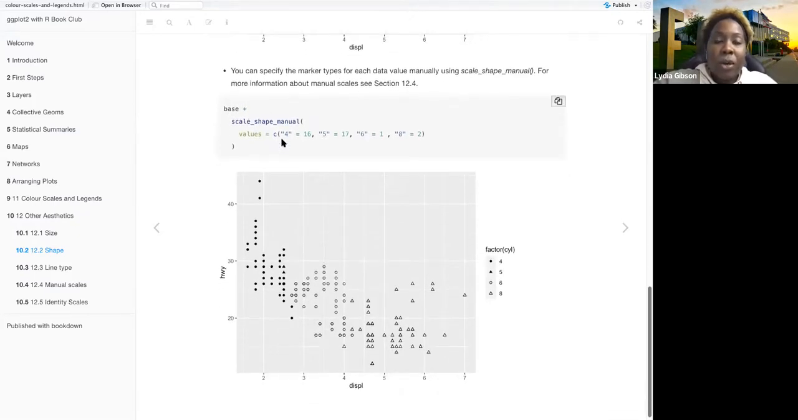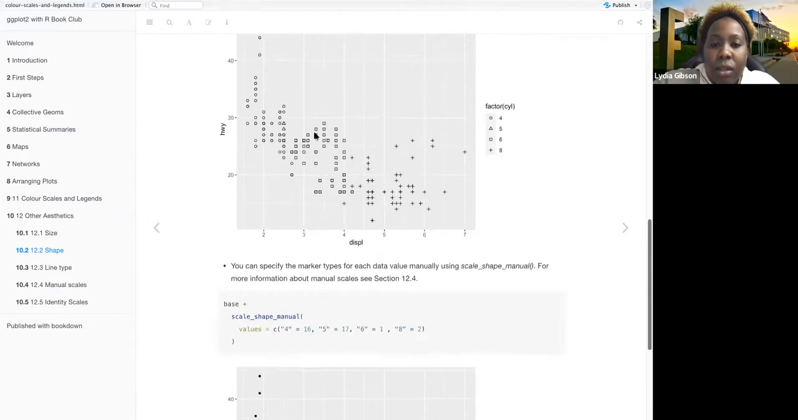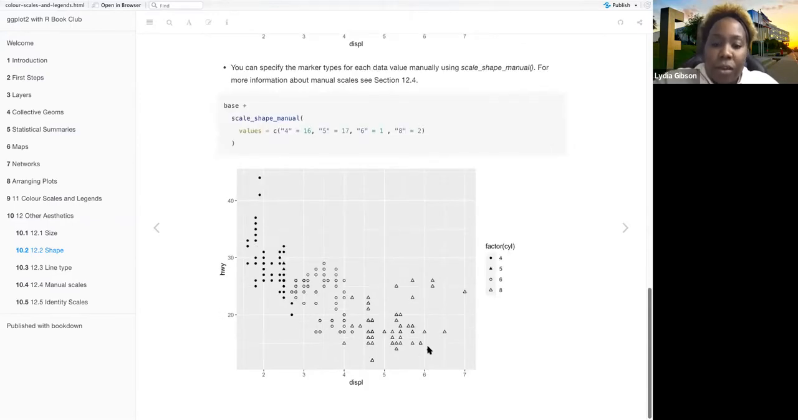Okay. And yeah, so again, with regards to how they had the 25 shapes that you can choose from, they're choosing exactly which shapes to use, I believe. Yeah, so basically some of them are solid and some of them are hollow.